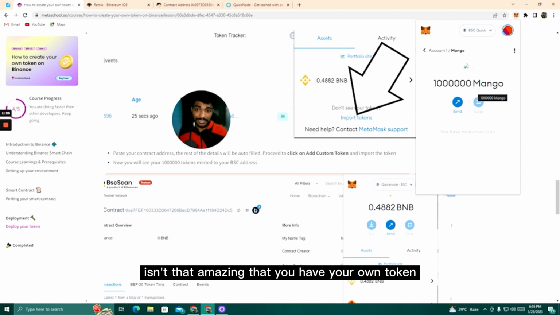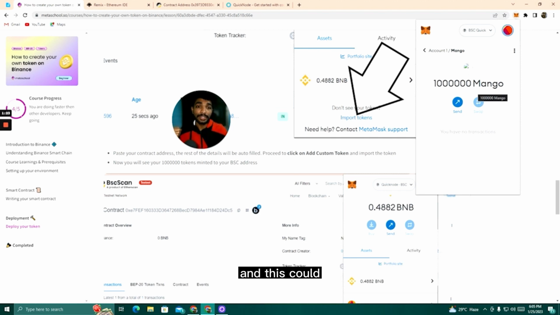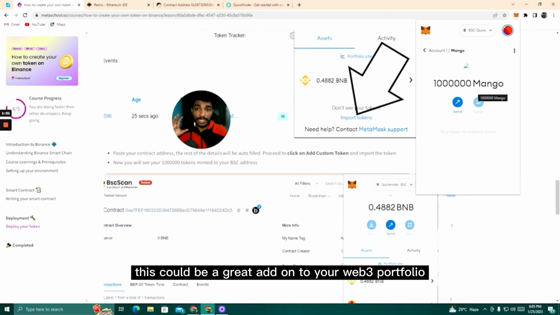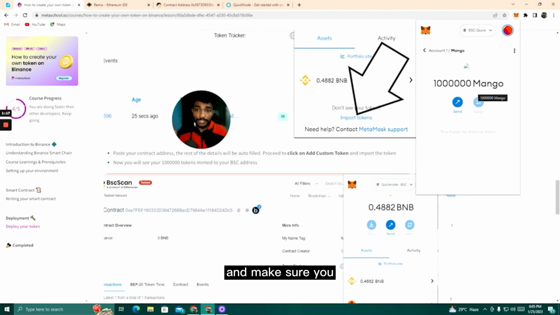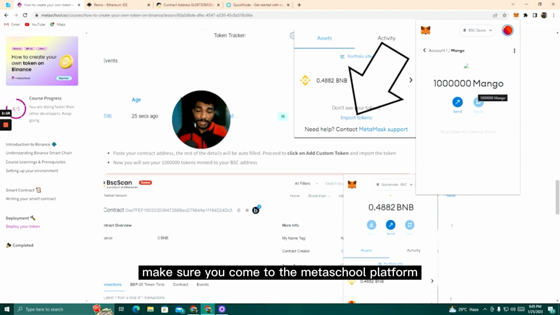Isn't that amazing that you have your own token, and this could be a great add-on to your Web3 portfolio. And make sure you come to the Metaschool platform and complete this course, because you will get an exclusive NFT, which will be a proof of completion that you have completed a token course on our platform.